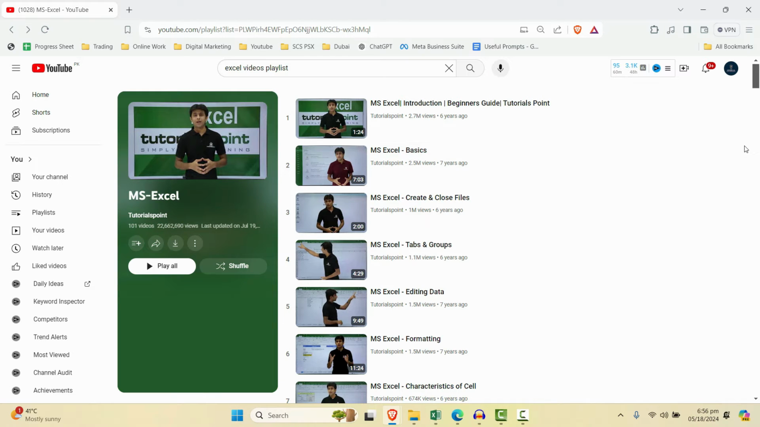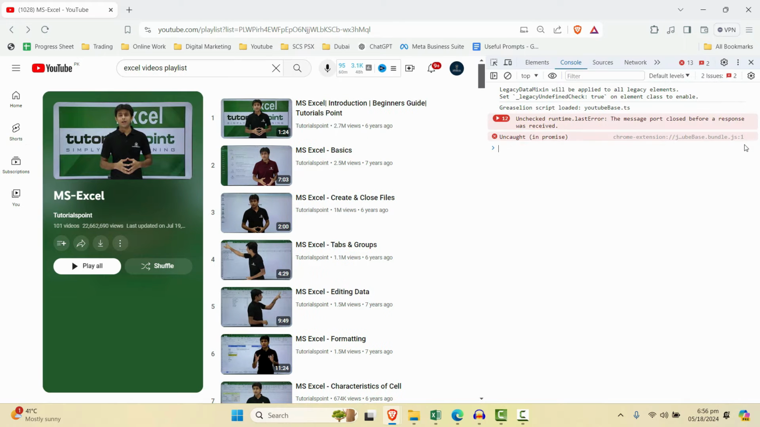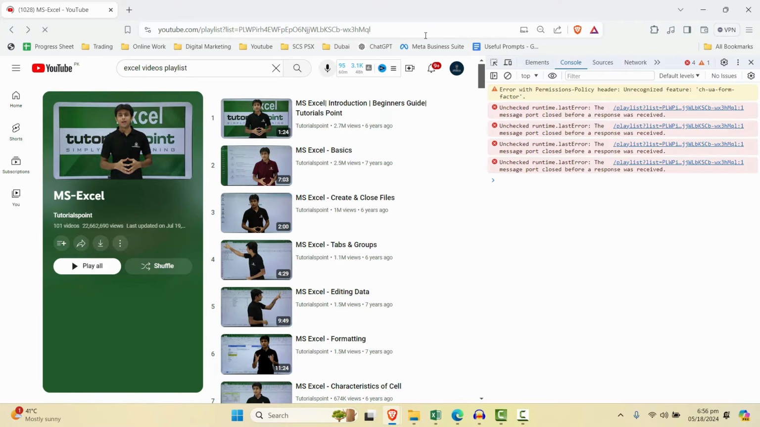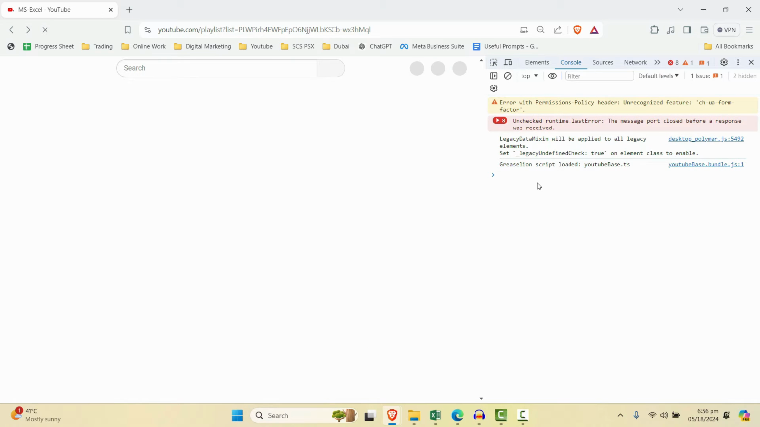Now what we will do is just open the editor. To open the editor, just press the function key and press F12. It will open this. But right now we can see that it's showing failed to load resource from the server and these errors. We just need to refresh this page and now it should show fine.